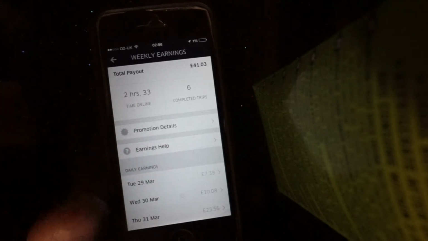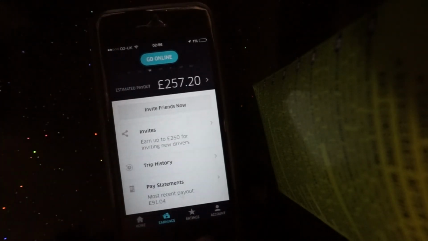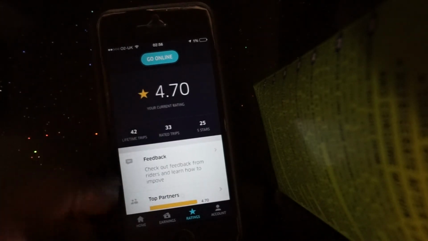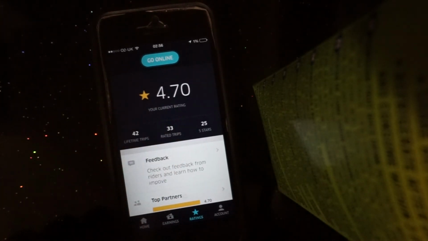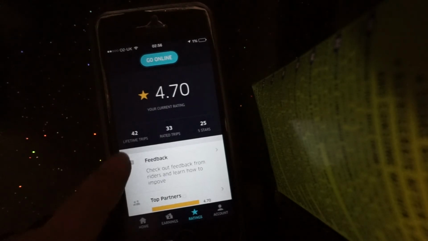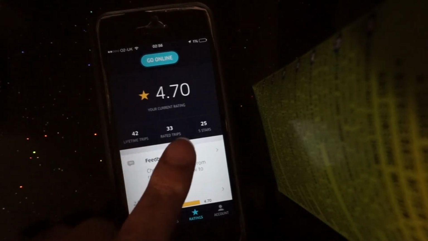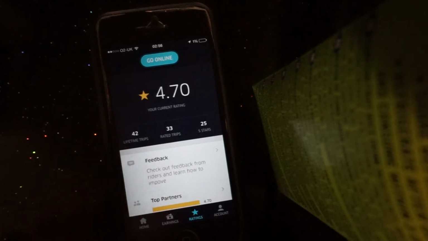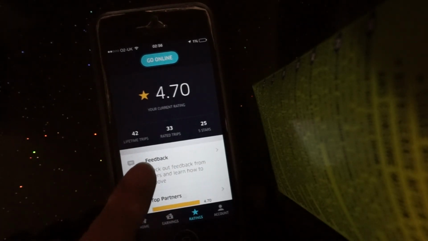Promotion deals, earnings, and then you got ratings. They have a rating page. So 4.7 my current rating. Lifetime trips 42. Rated trips 33. 5 stars 5. Then you click on feedback, which I need as well. There's no feedback issued. Then they got comments, no comments, only 5-star comments. One customer has written, I think.